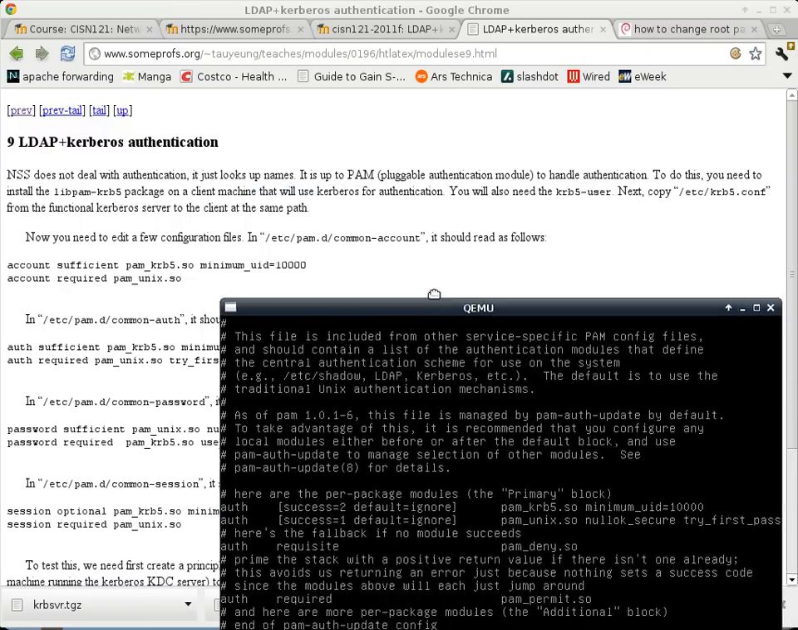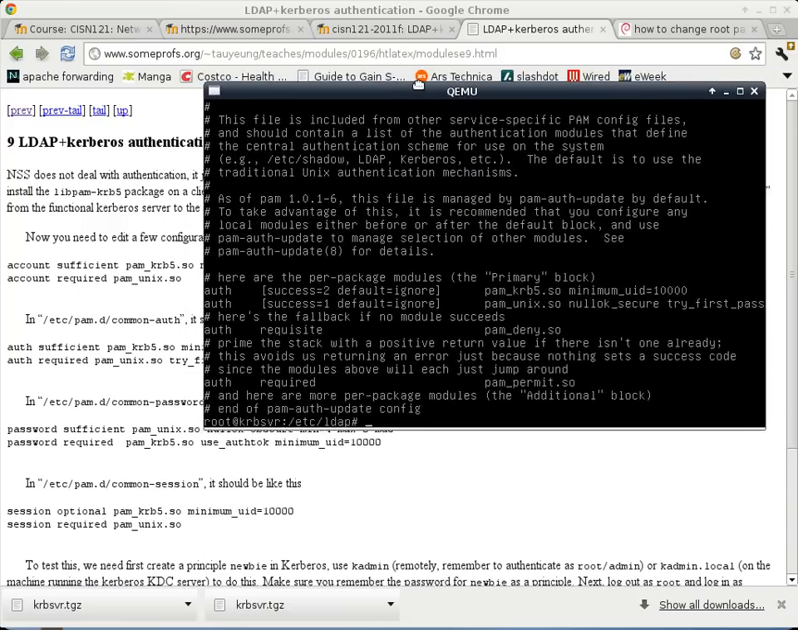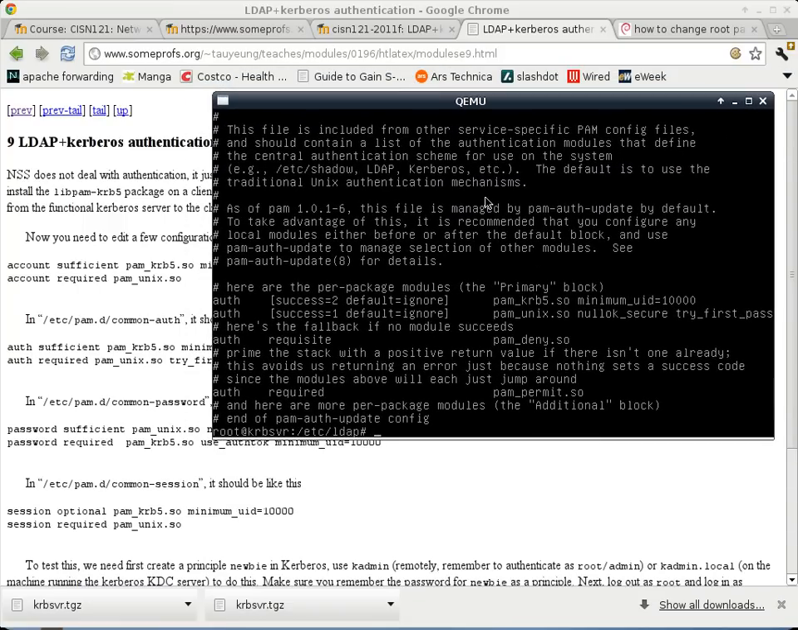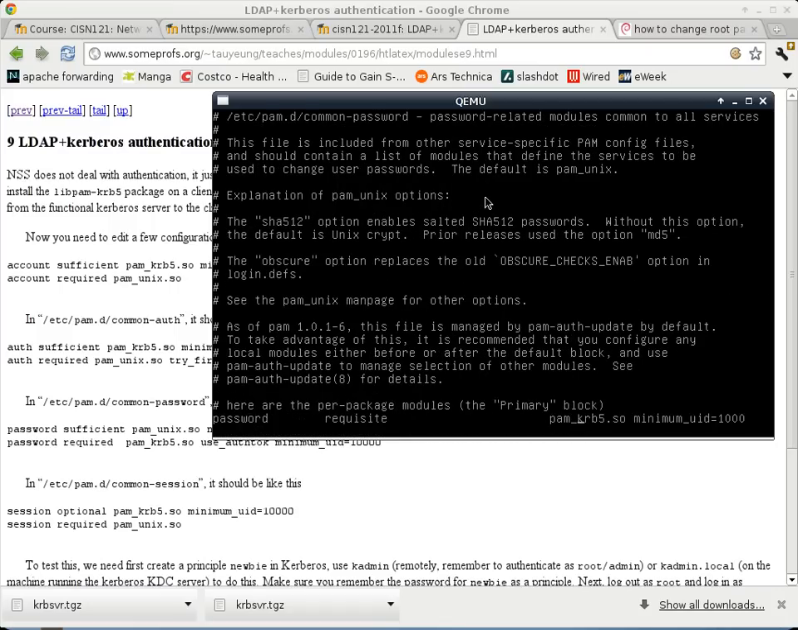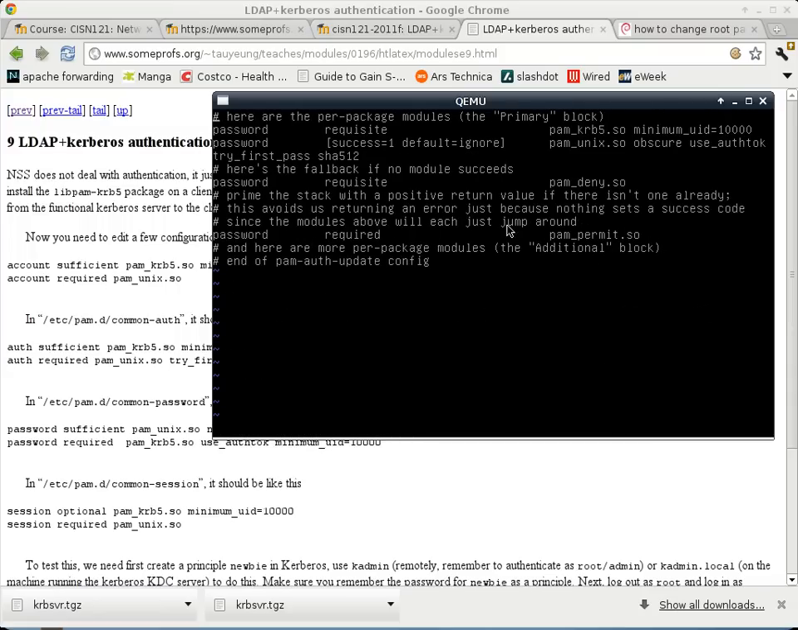The next one is password, which has to do with how passwords can be changed. So we'll go take a look at common-password and look for KRB5 again. Once again, it is specified already, and we'll change the minimum UID to 10,000, not 1000.